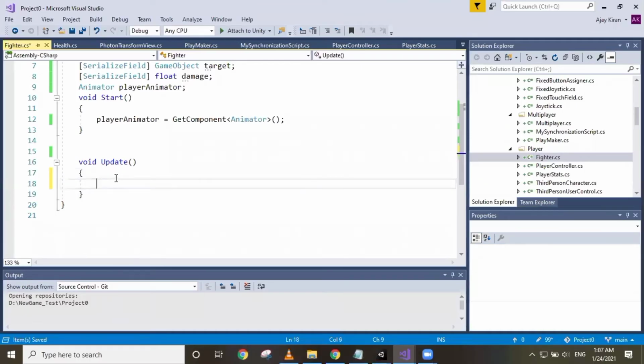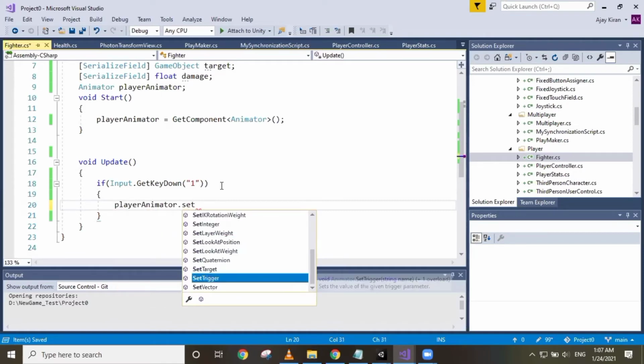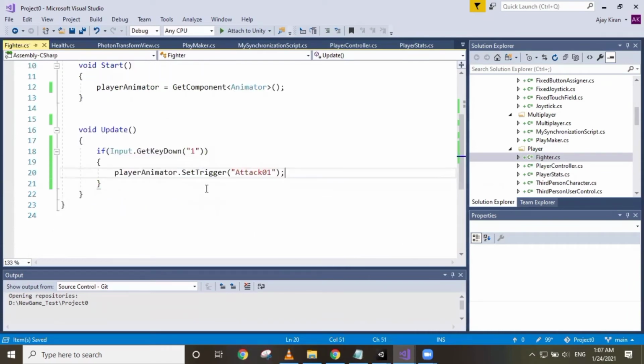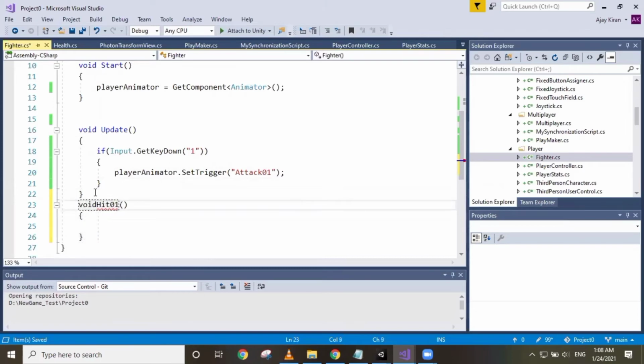Now in Update, I'm going to say if Input.GetKeyDown 1. So if 1 is pressed, we are going to trigger our first attack. So that's going to be playerAnimator.SetTrigger Attack01. And we are going to need a Hit01 method. And this method is going to be called when we play the animation, because we set up the event to call this method in our animation.